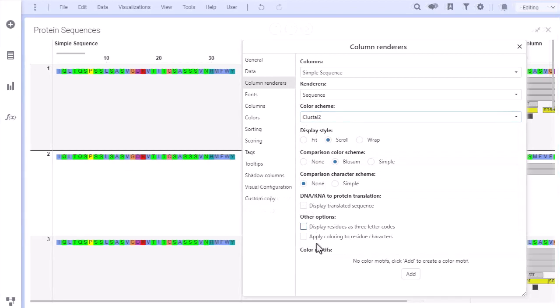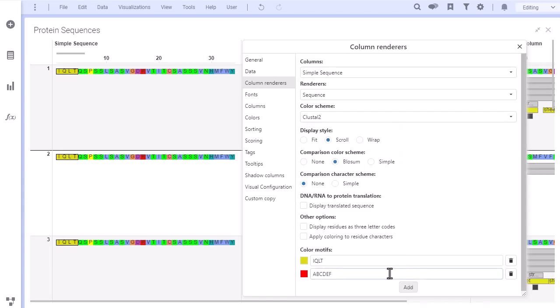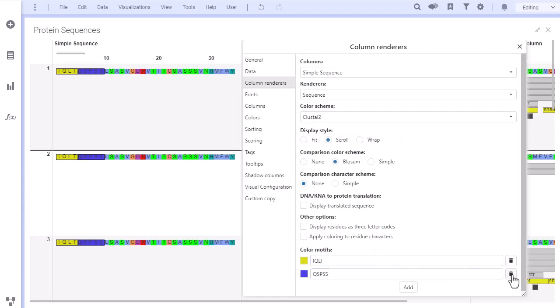To illustrate specific motifs of interest, a custom motif coloring can be added. Click on Add, specify the sequence of interest, and select a color. Multiple motifs can be added, but they should be non-overlapping, otherwise one color will overwrite another. To delete the custom motif coloring, click on the Delete icon.